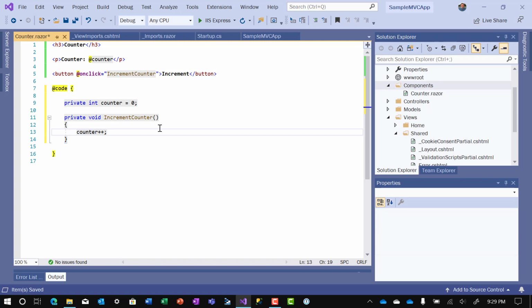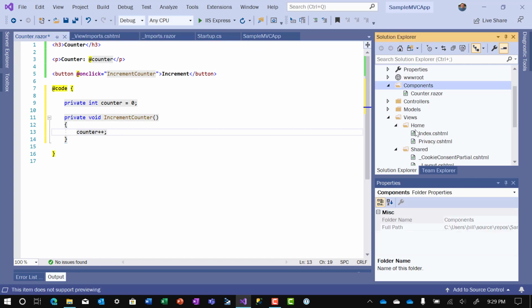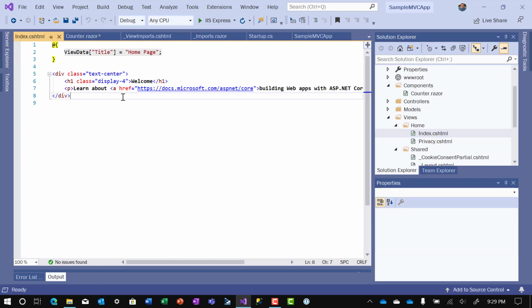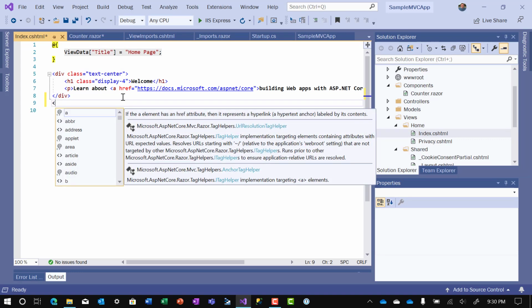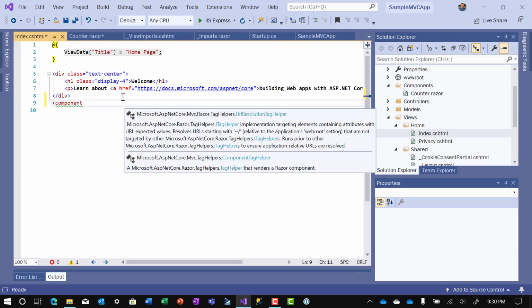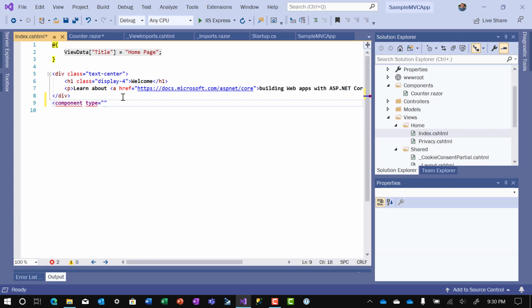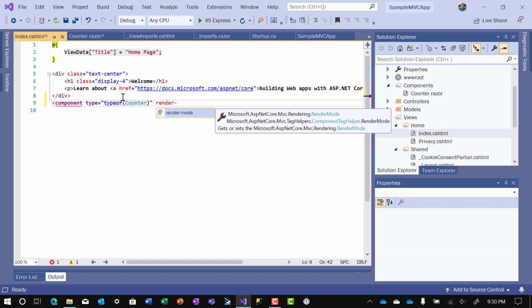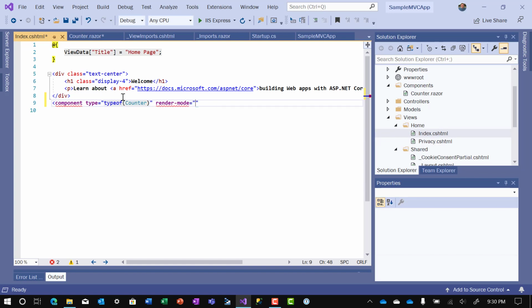Next step is to reference this component. Very similar to what we did in the Blazor app. Let's go to the index page in the home. And right under the div, let's say @Html.RenderComponentAsync, not underscore. We will give it a component type equals typeof, you guessed it, Counter. Notice it references now, and I'll show you why in a second. RenderMode equals ServerPrerendered. There we go.